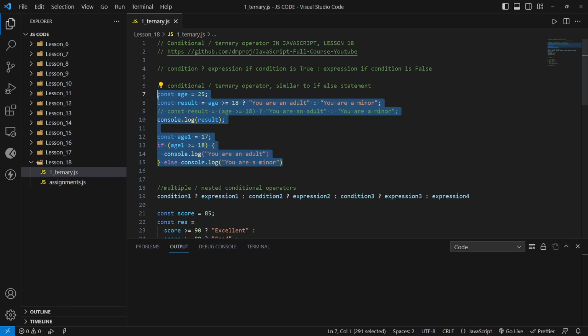They both evaluate the condition, which is a Boolean expression that results in either true or false. If the condition is true, expression 1 is returned as an output. If the condition is false, expression 2 is returned. In this specific case, the value of the age variable is evaluated, and if it's greater than or equal to 18, the ternary operator returns the string "you are an adult." Otherwise, it returns the string "you are a minor," which means the expression is evaluated as false.